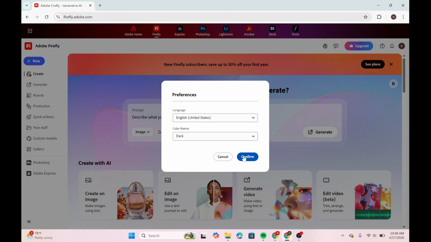And changing the theme in Adobe Firefly is all about how you describe and adjust your design by using the right prompts.